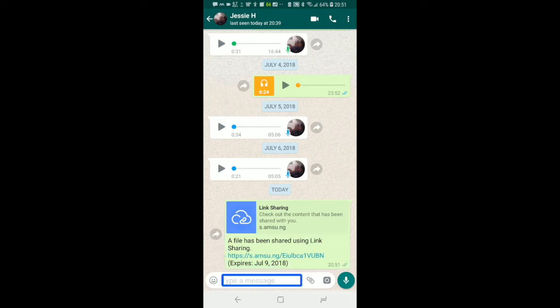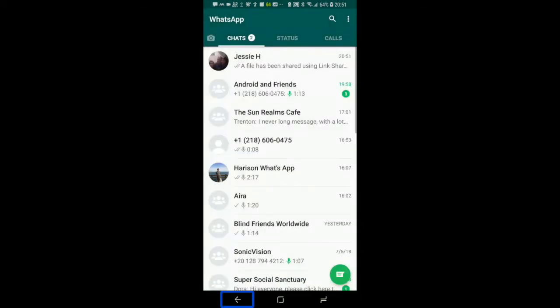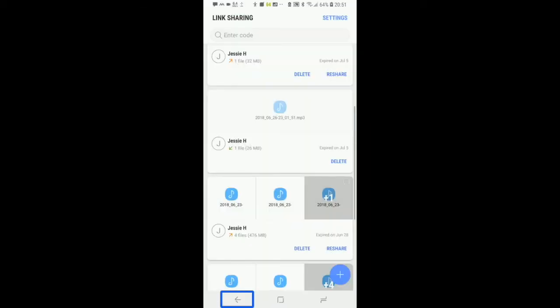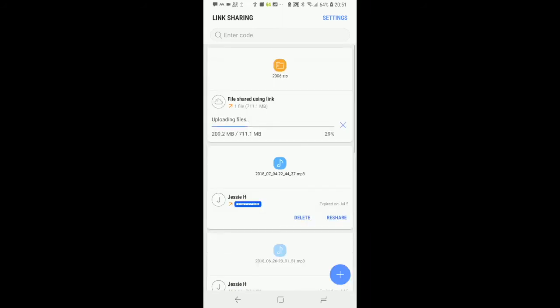A file was shared using link sharing. Home button. And if I go back. Back button. Back button. 2018_06_1 file, to the top. One file. Delete button. Reshare button. Expired on July 5th. Whoops. Delete one. Cancel button. Uploading files. So I can see one file shared using link.